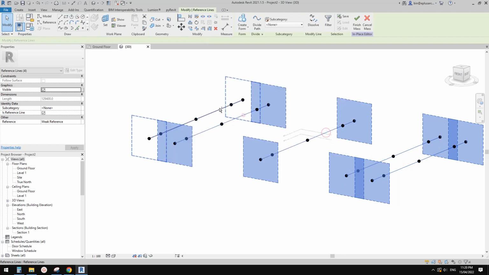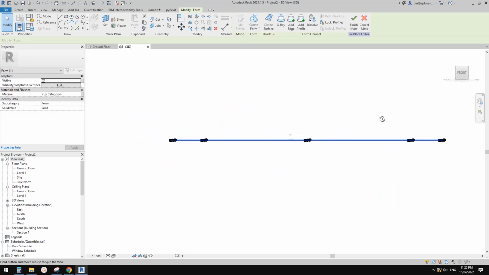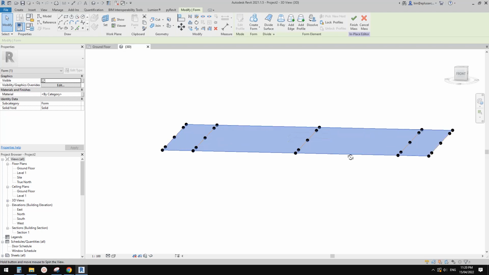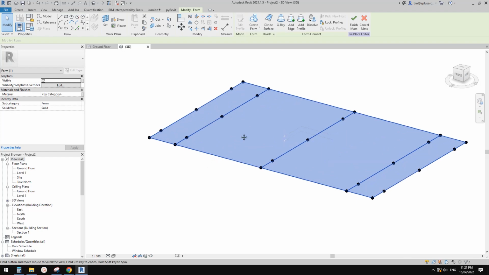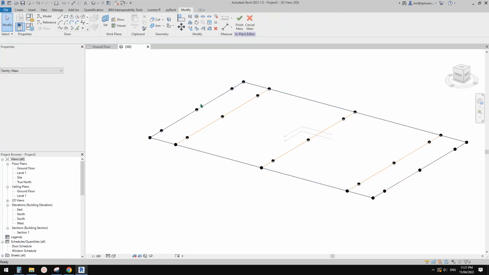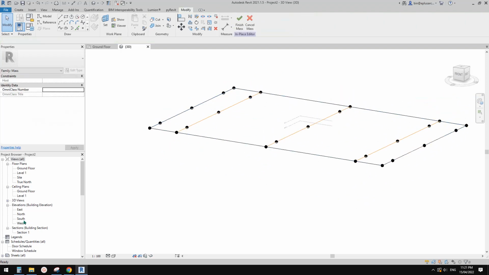Now let's just create a form. This is perfectly flat because all these points are still on the ground floor level. Okay, so what's next?